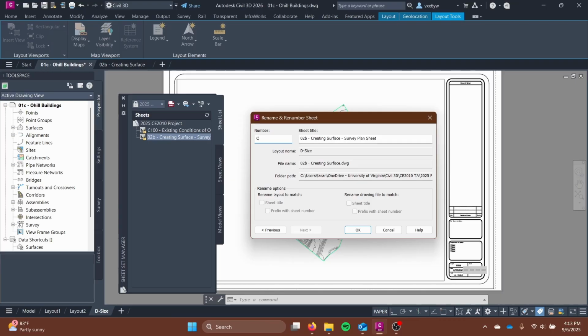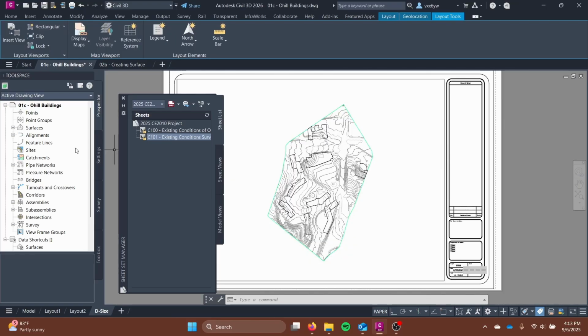I'll call this C101, and I will call this similar, so existing conditions survey area. And so now these are renamed.